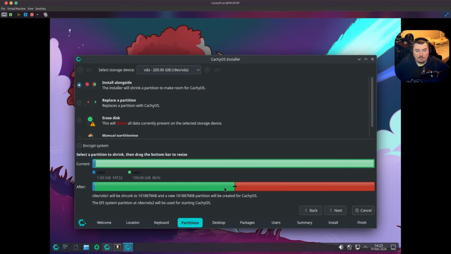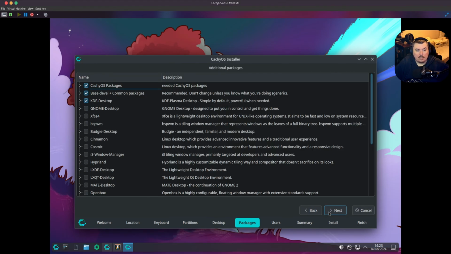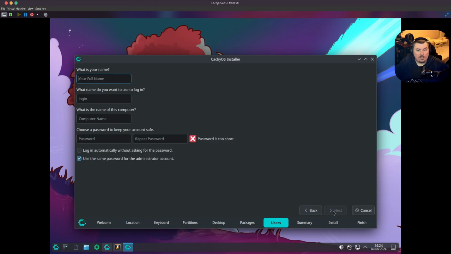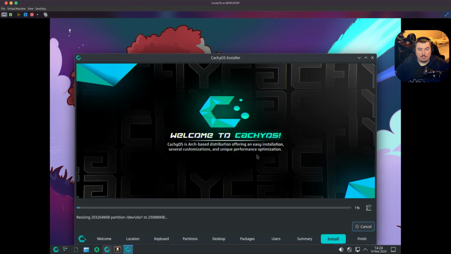There we go. See? You can just do this. So what we're going to do is just do that. And this entire thing will now be dedicated to CachyOS. So we're going to hit next, and we're going to install the Plasma desktop version, because as I said, we're going to go over as much of it as we can. Name and password and password and next. So there we go. We got a new version installed.